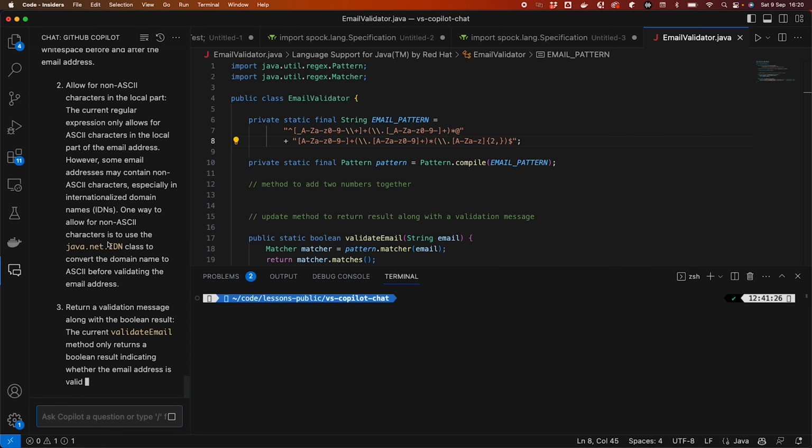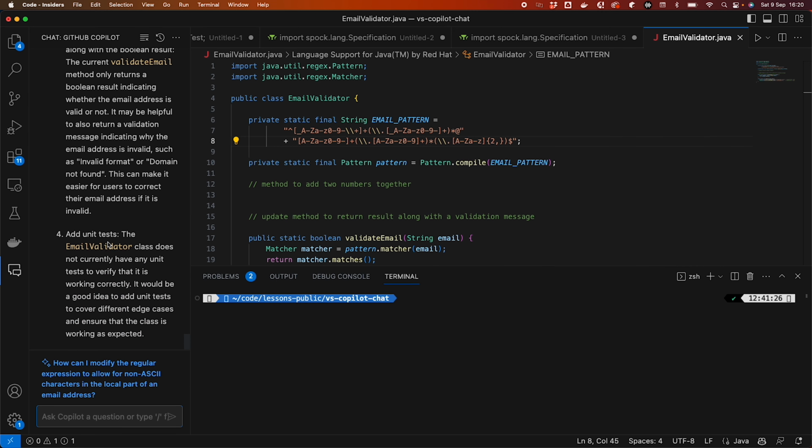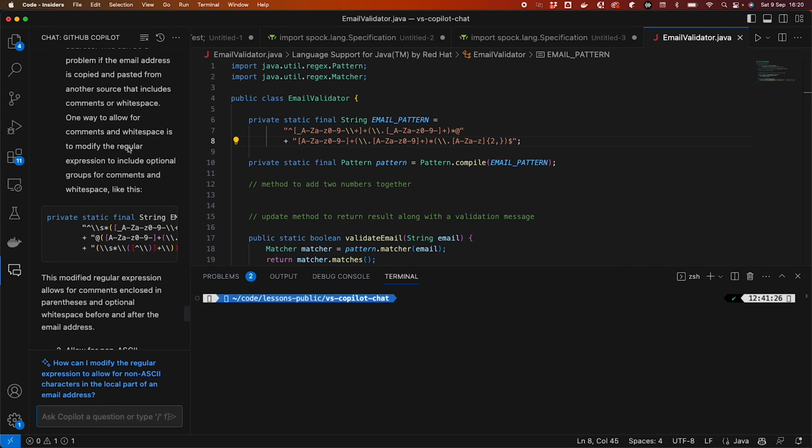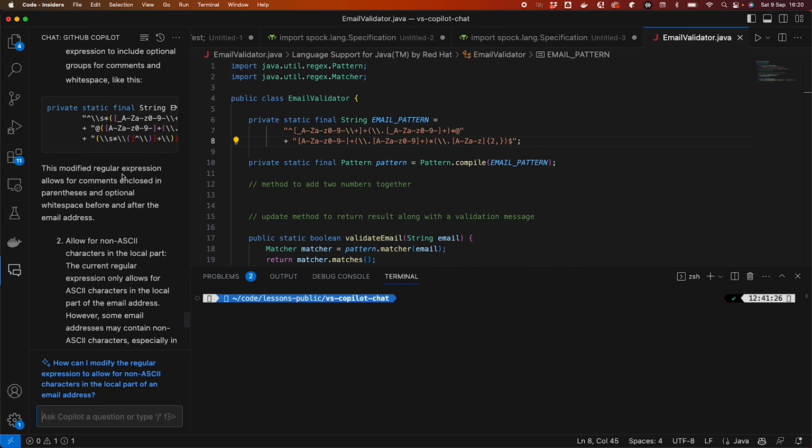Okay, it's talking more about the code in general, not talking specifically about the regular expression. So let's see what it says. One way to allow for comments on white space and modify. Okay, it does modify the regular expression. So again, really helpful, really detailed, not just dumping out code, but explanations.